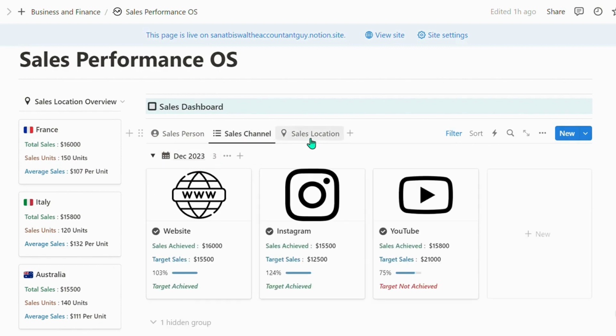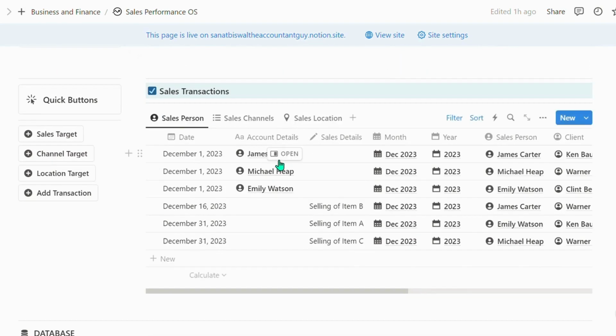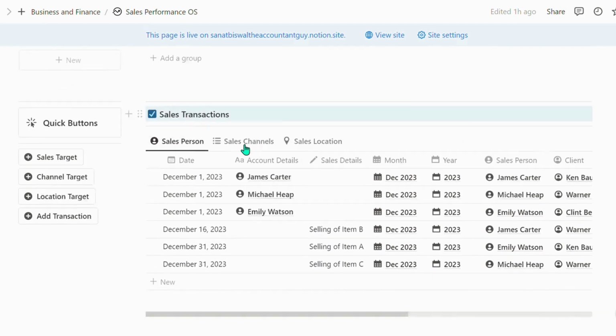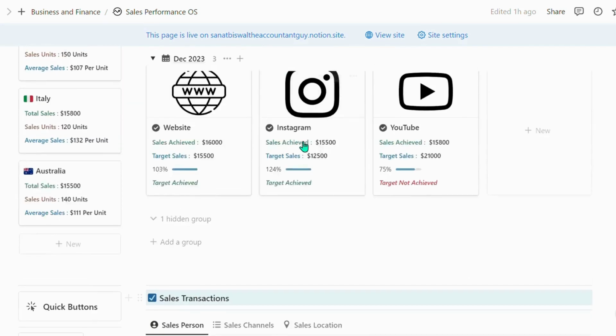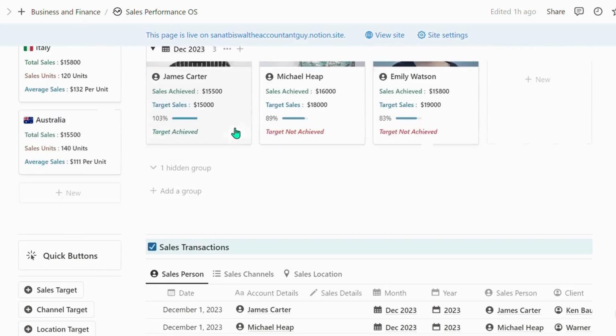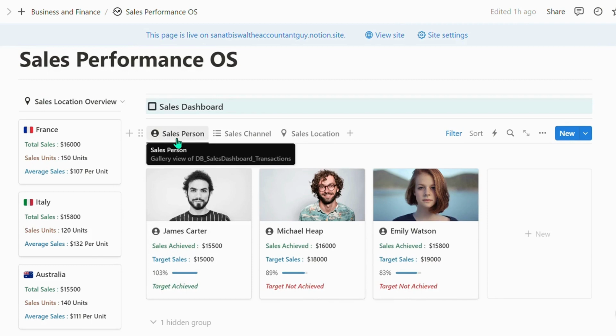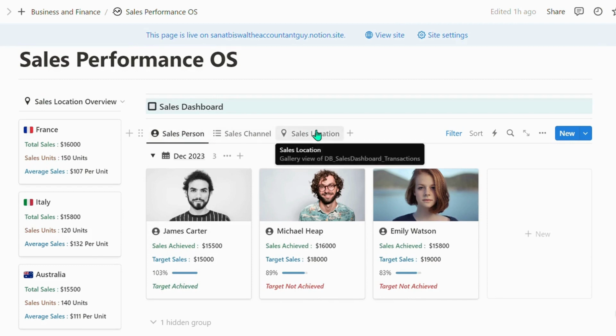Now if you scroll down, we can quickly add the sales transactions over here. We have just added the transactions for the December month. I'll help you along with what is available here. As you can see, the sales dashboard and the sale transactions are kind of similar. Here you have the salesperson, the sales channel, the sales location. In the sale transaction, you have the same information.